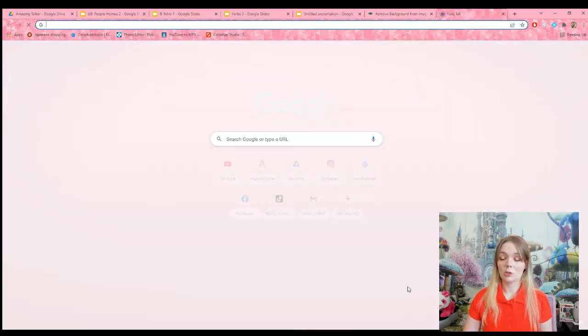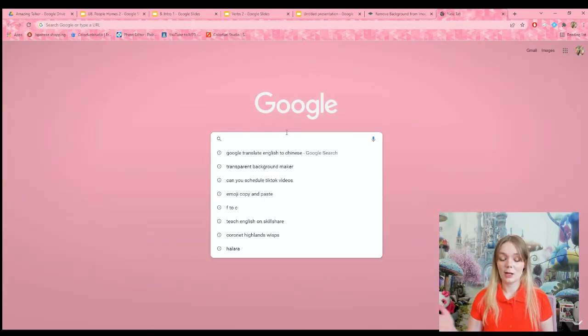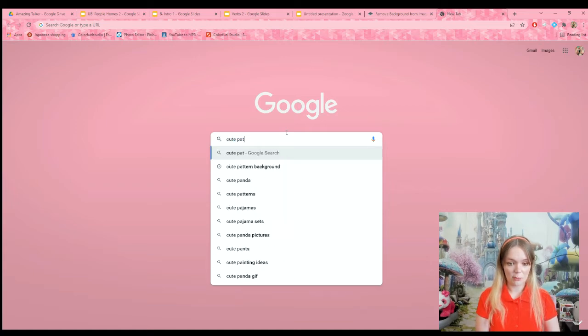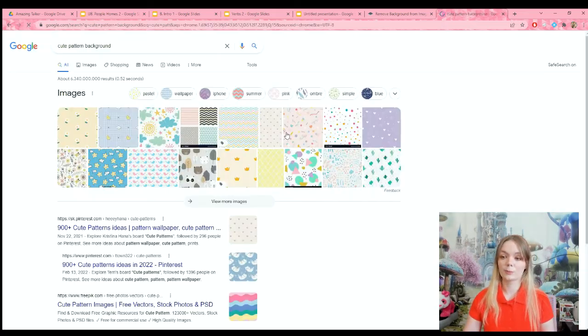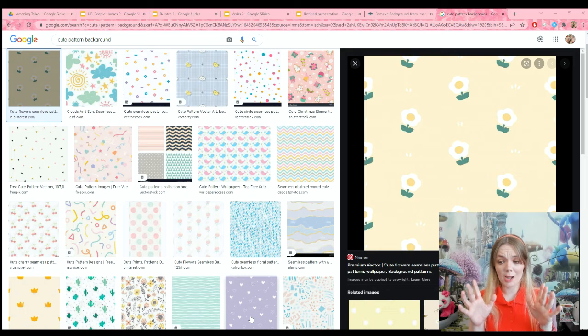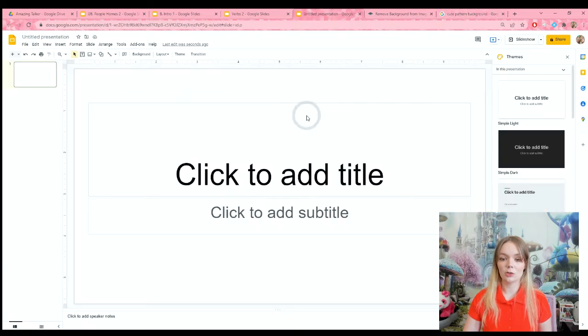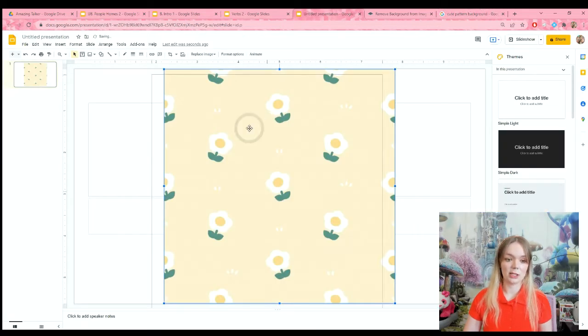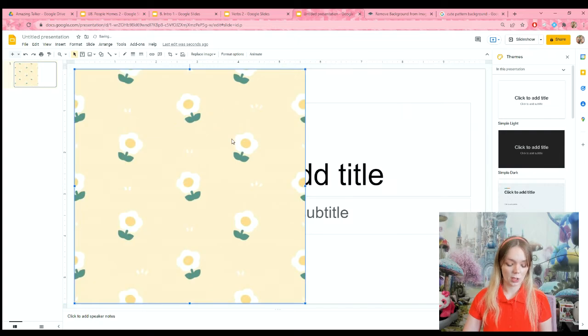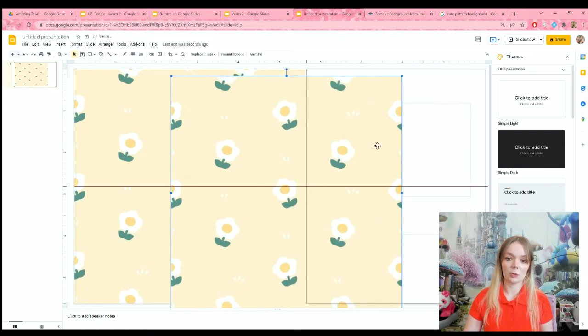and I'm just going to open up a new tab, and I'm going to type in cute pattern backgrounds. It is very important to find something that is seamless. You want each picture to blend into the next one. So I like this cute flower here, and that's what we're gonna go with. So I'm gonna copy the image, come over here, and I'm just going to paste it and move it over. Then I'm gonna paste another one and move it over.